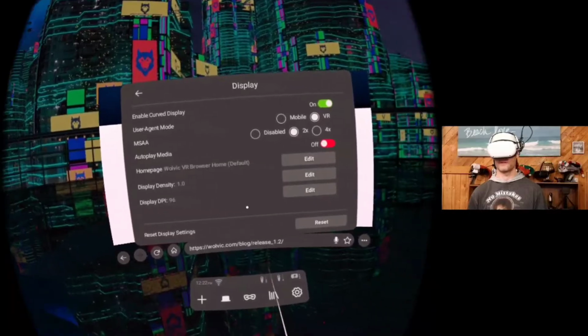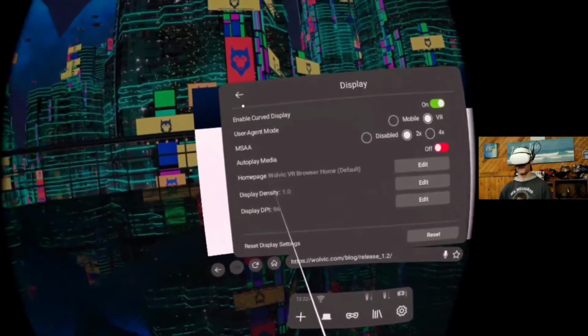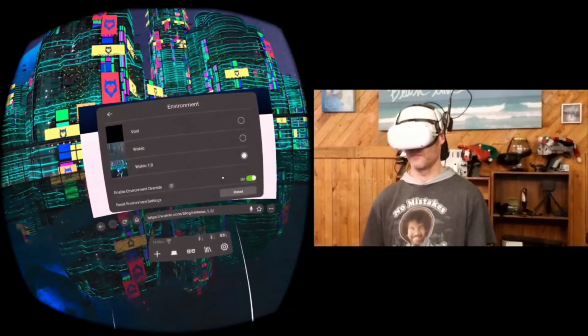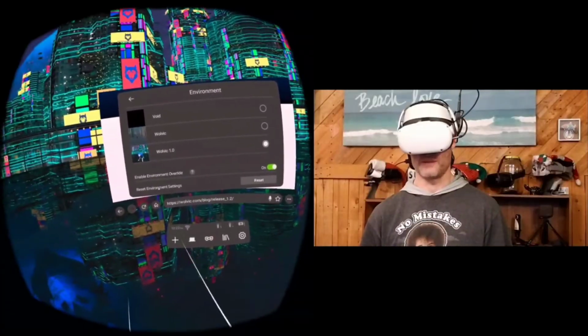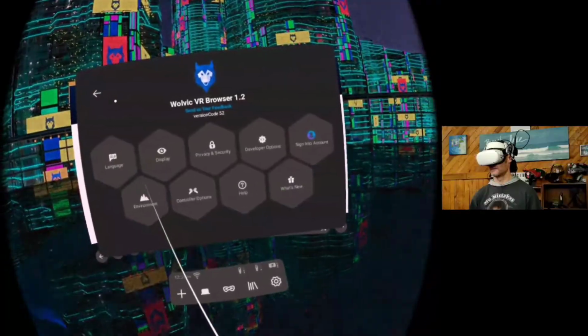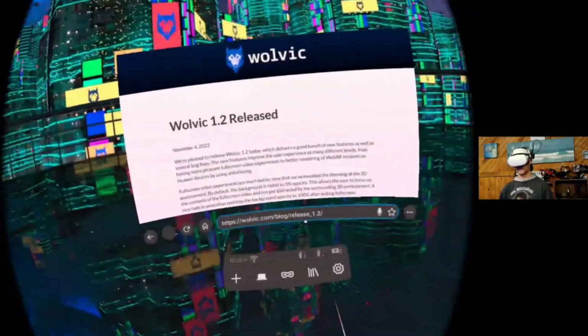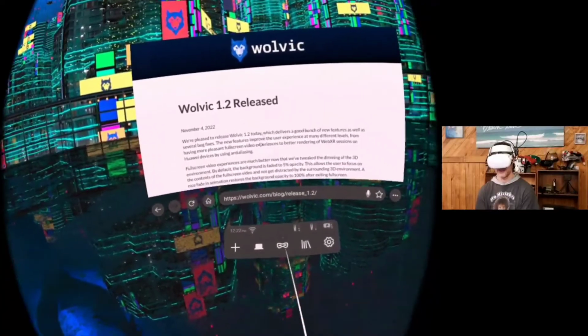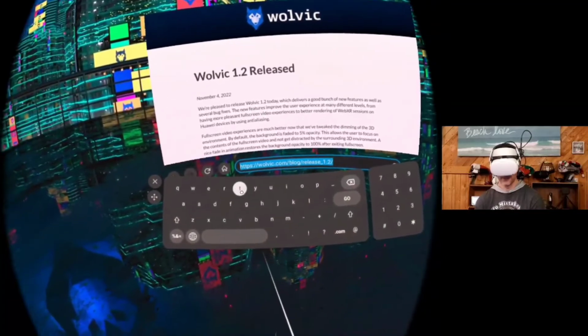There's no way to make it do a pass-through mode. I find that very, very sad. I don't really see the point in it. Like, here's an environment. I get Wolvic 1.0, blah, blah, blah. Apparently we can add our own. Don't know how to do that. I'd love to be able to use the pass-through mode, because as cool as this is, I suppose, it's not really what I'm looking for.